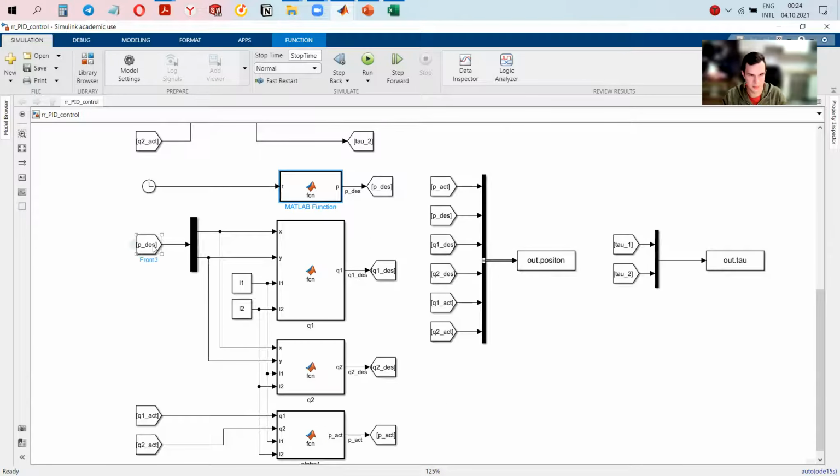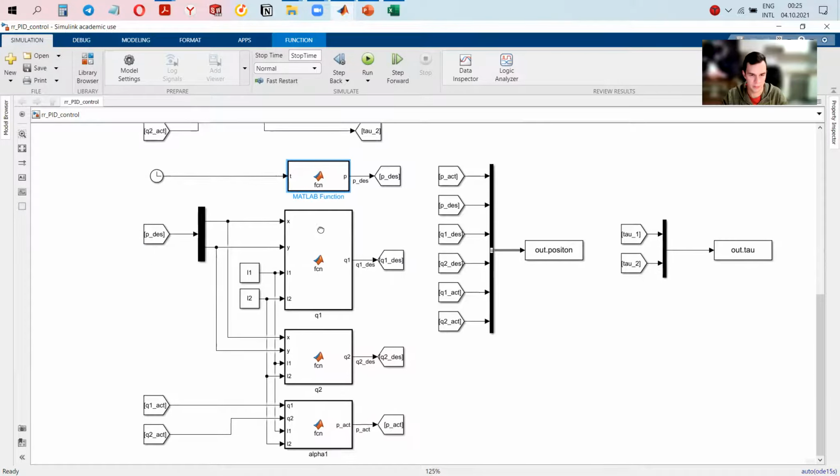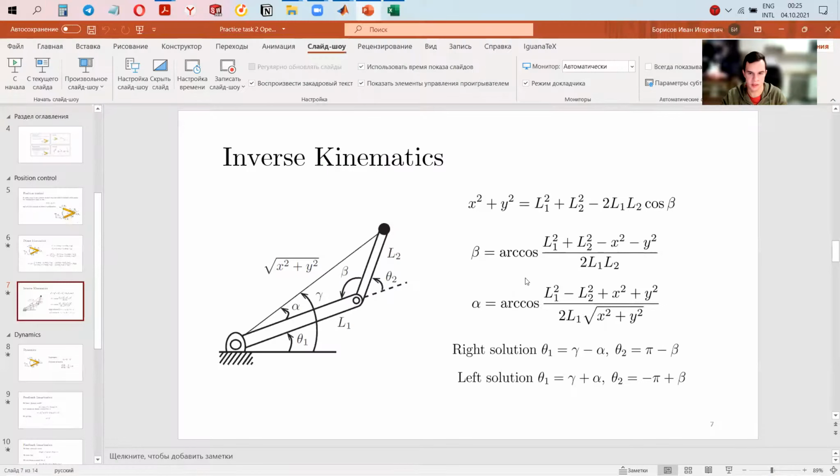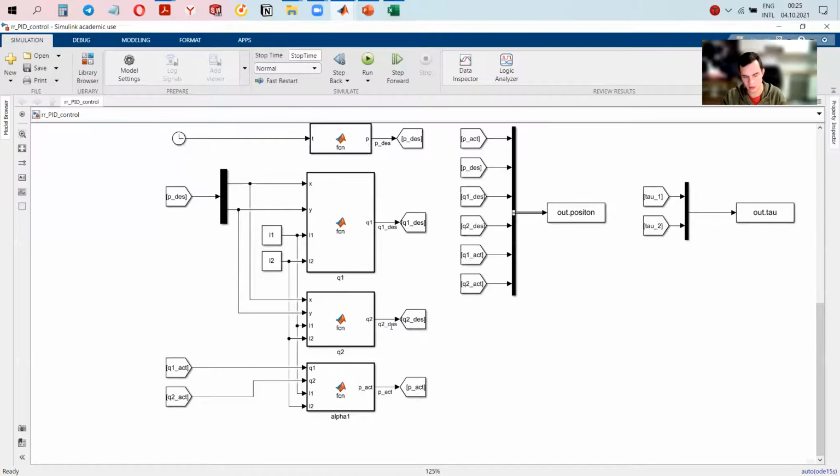Then we consider the desired P, and we divide it on the X and Y. And we calculate the desired angles. So here we solve the inverse kinematics. As you can see here is theta 1 and theta 2. In my MATLAB, I call it as Q1 and Q2.